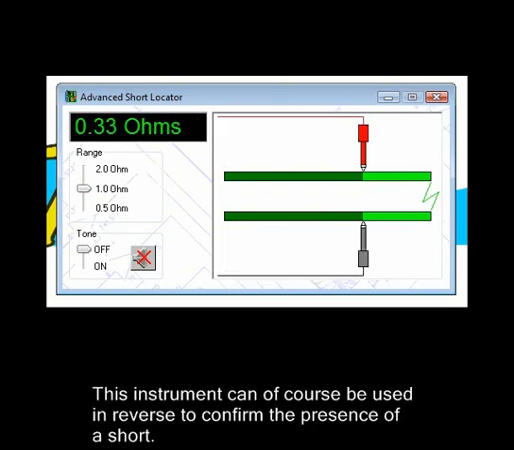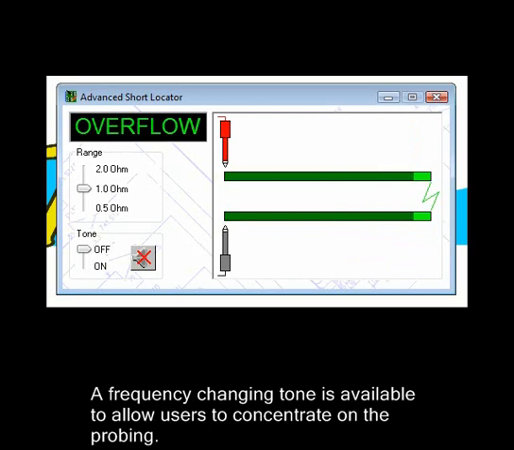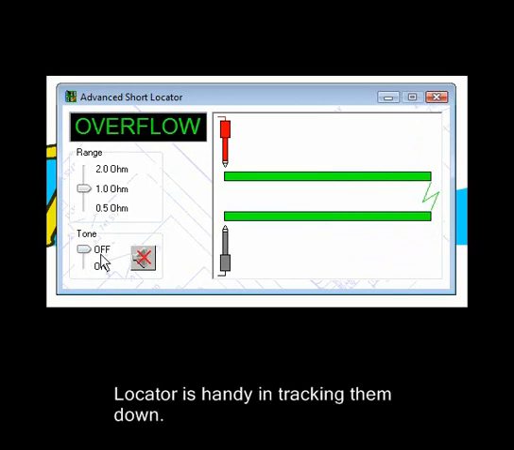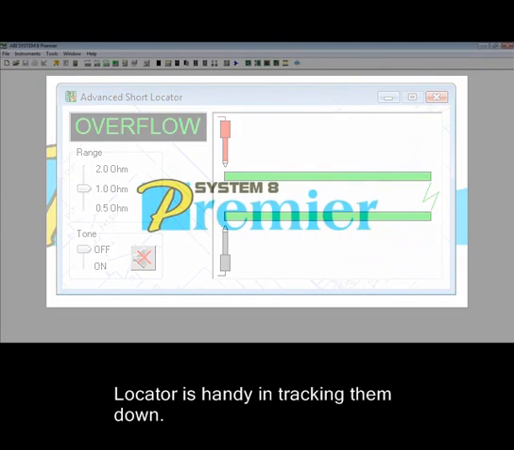This instrument can of course be used in reverse to confirm the presence of a short. A frequency changing tone is available to allow users to concentrate on the probing. Shorts are a common problem in electronics, and the Advanced Short Locator is handy in tracking them down.